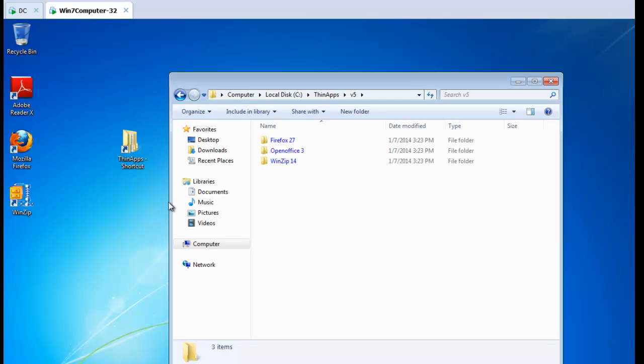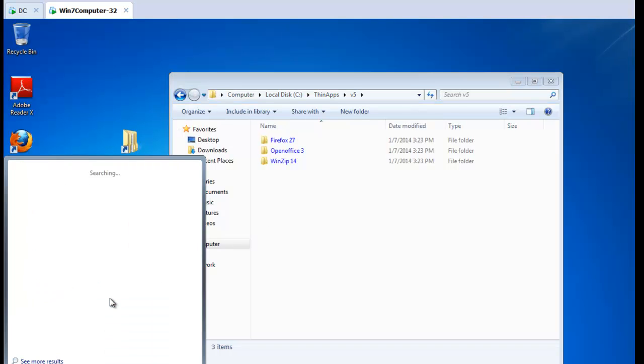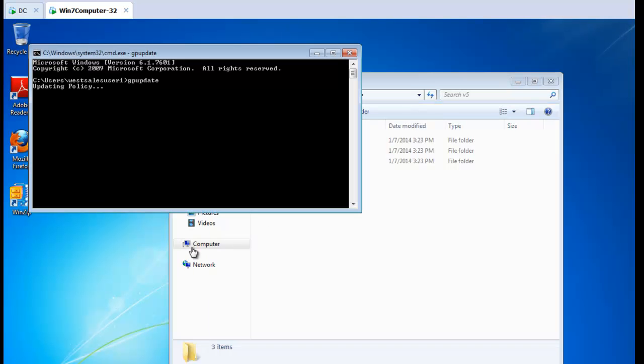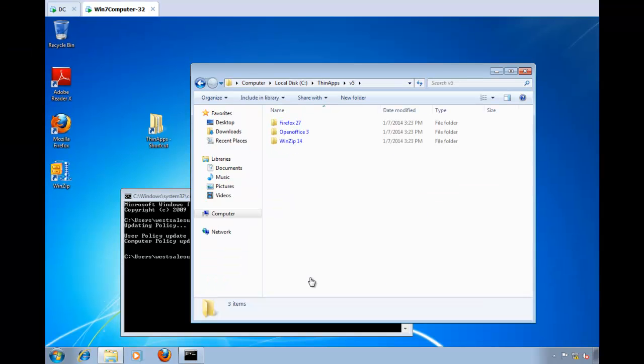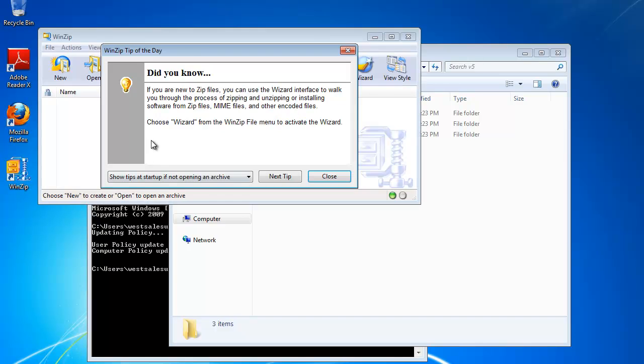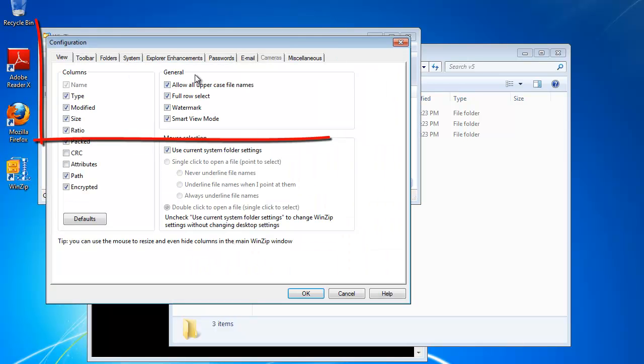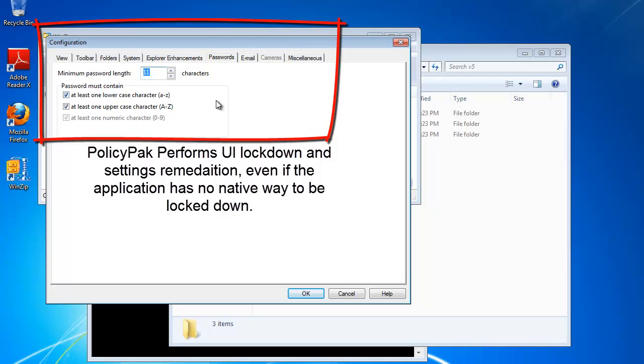Let's go over to our target machine. So we'll go ahead and run gpupdate here. Remember, the group policy object is affecting our West sales users. This guy is a West sales user, and we'll go ahead and see if Acrobat Reader and WinZip got the settings, and if the ThinApp versions also get the settings as well. Let's start by taking a look at the real app. Let's go ahead and run WinZip here, go to Options Config, and boom, you can see PolicyPak with your desired IT settings have been delivered into the application.